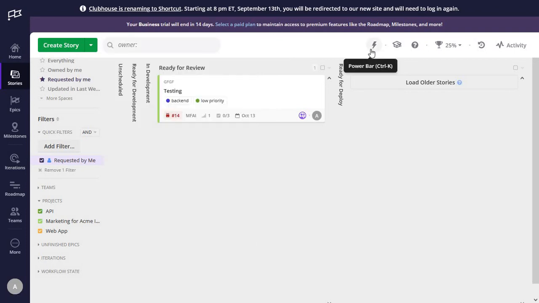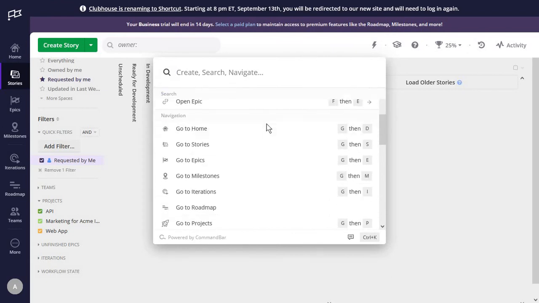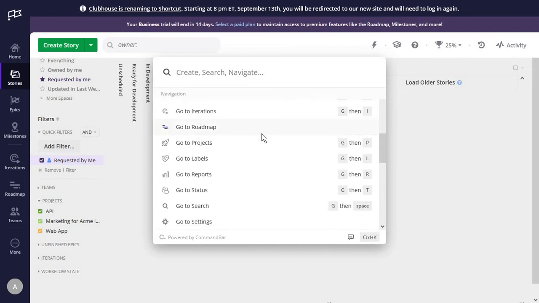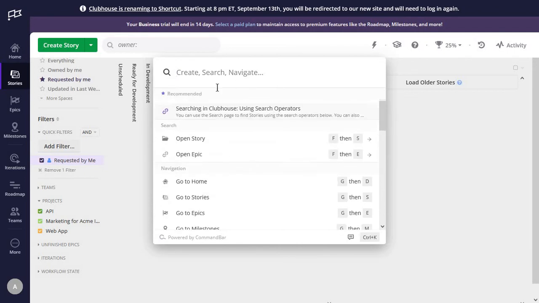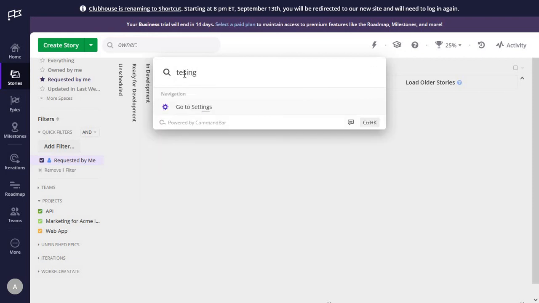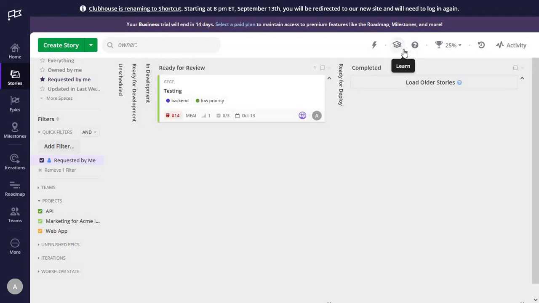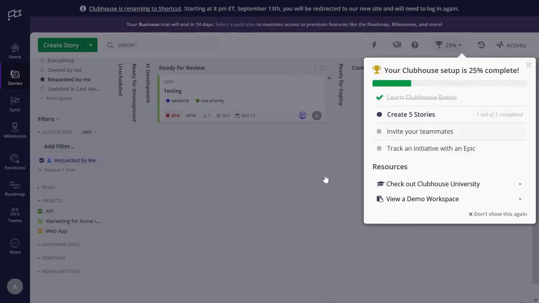Then on the right side, you have a power bar, which is essentially a go-to search option for everything. You can search for just elements or features in this app to actual things you've created, like the story we just put together. Then you have here the learning option and some help, and you will have this onboarding sign to take you through everything with a link to the Shortcut University.